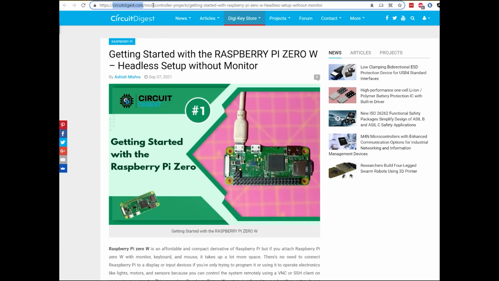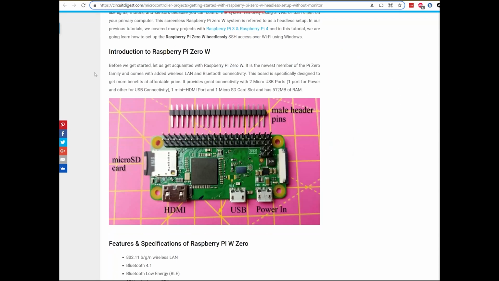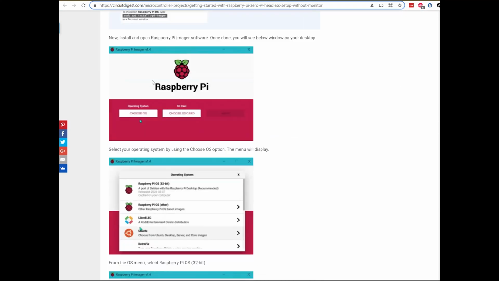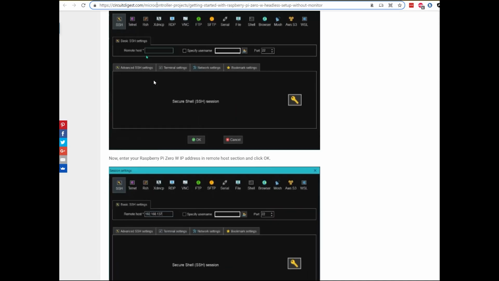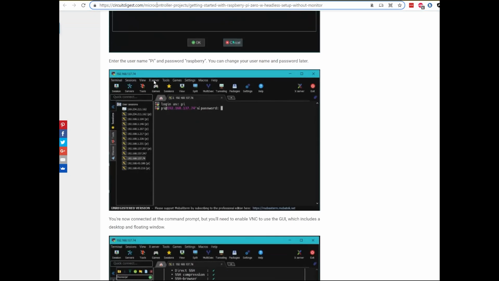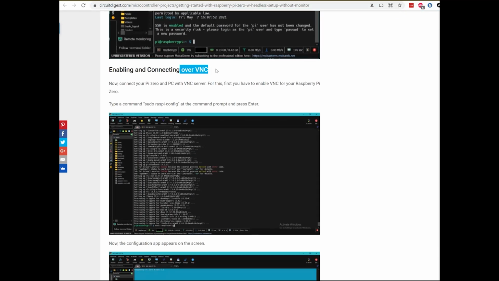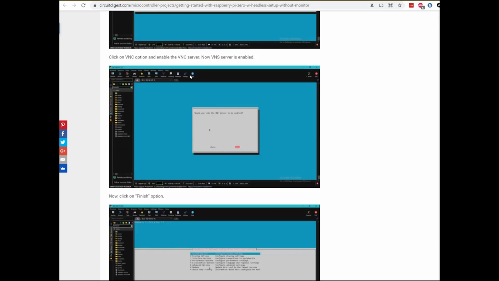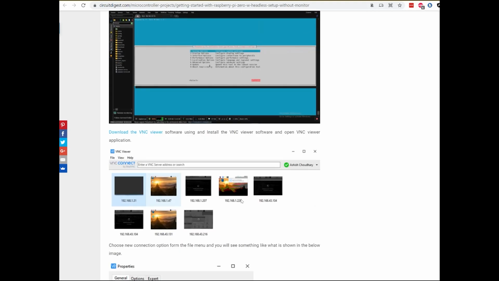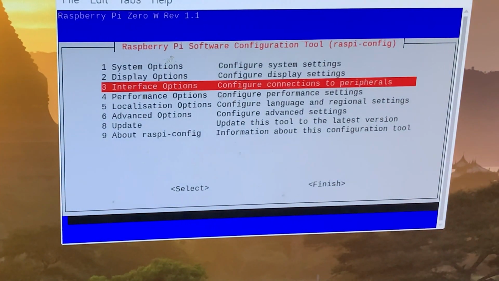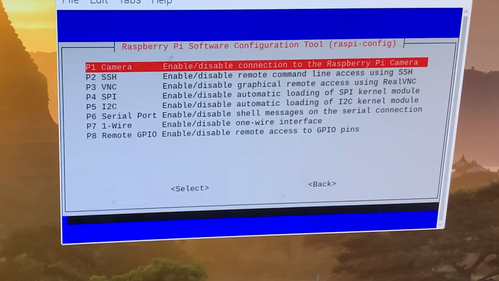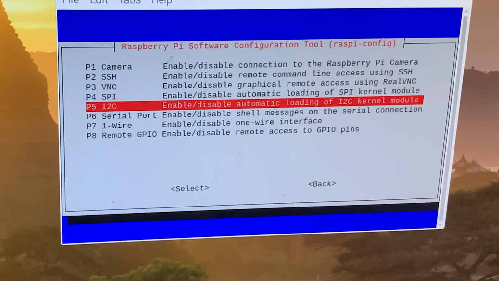I followed this guide from Circuit Design to get up and running. This actually walks you through being able to control it from another computer without having to plug in the monitor. You do that through VNC, which is kind of neat. I ended up not doing that, but you can do this. And it walks you through some basic configurations you need to do. Like, you need to turn on the camera.